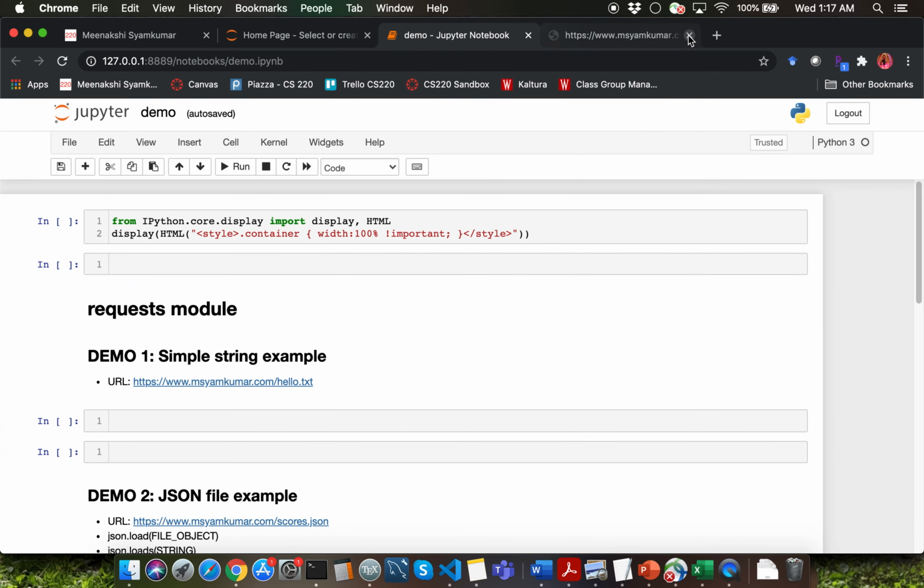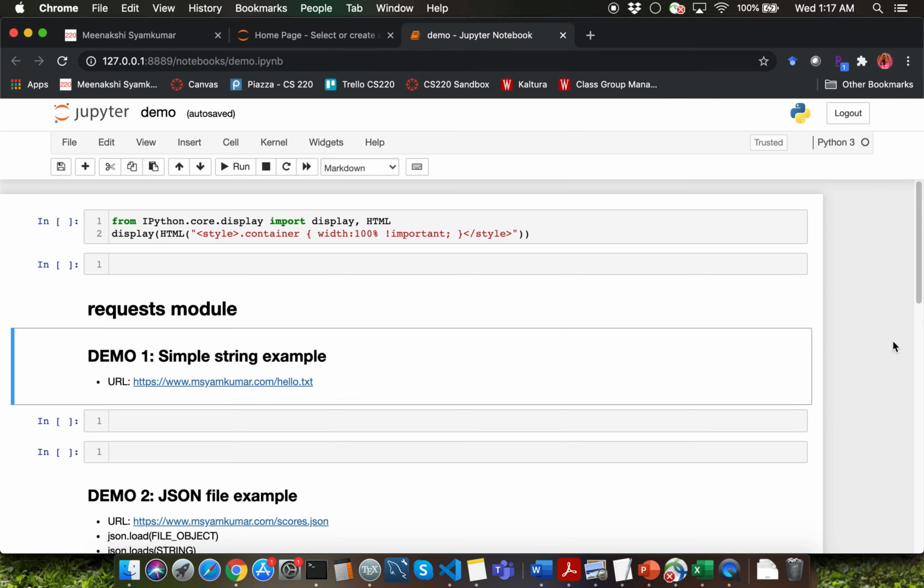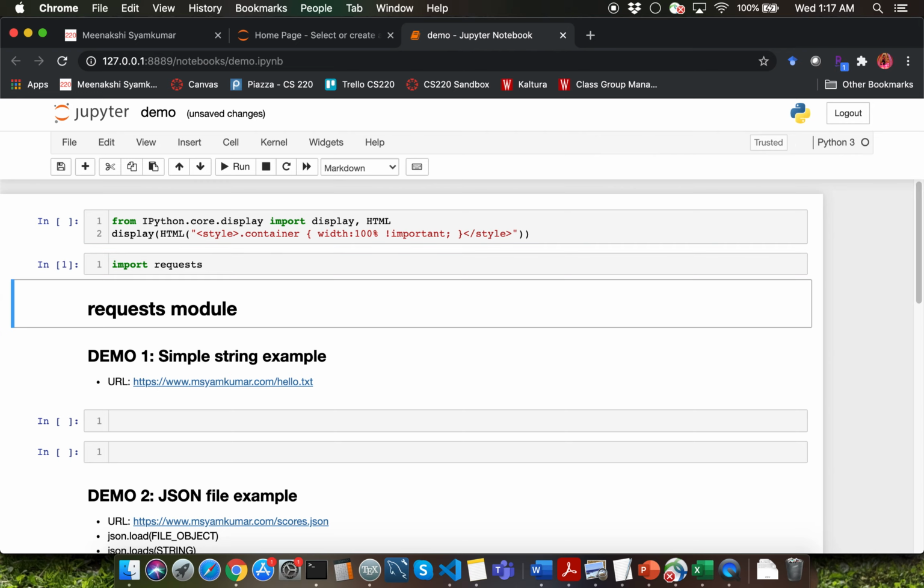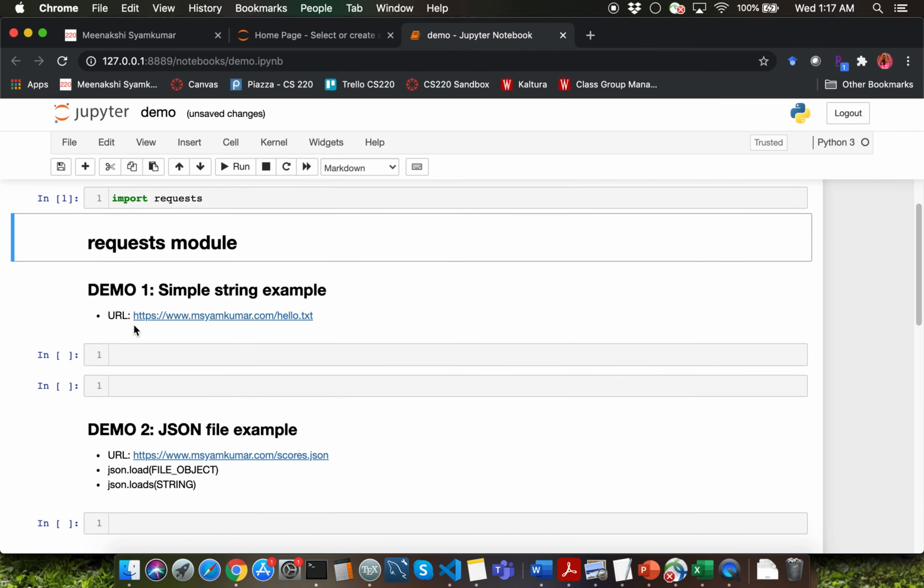I've already set up my notebook template file over here. Go ahead and pause the lecture video and download the template notebook file for today's lecture in order to follow along. The first thing I want to do is import the request module. Then I want to show you how you can send an HTTP GET request to fetch this particular remote URL.